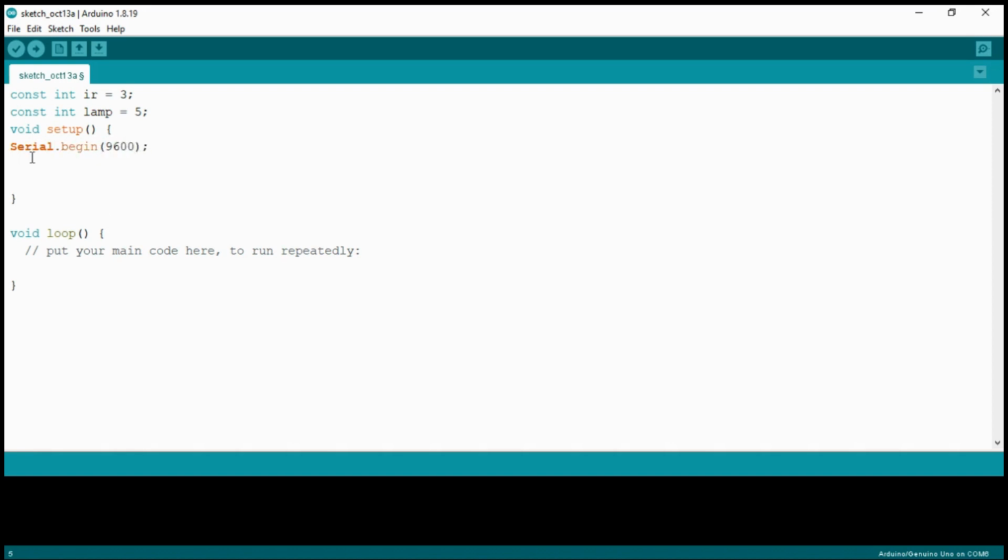Now in the void setup, I'll write Serial.begin(9600). It's the baud rate. And it's time to write the pin mode for both pins which we are using. pinMode IR is input, and pinMode lamp is output. That's it. Both pin modes are completed.